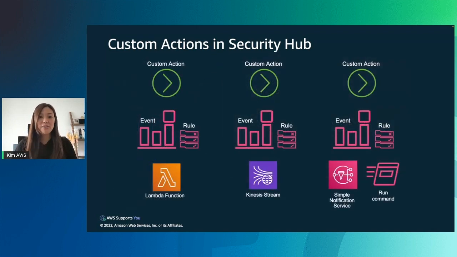What are other actions that you can possibly take? So like I said, you can create a custom action directly to a Lambda function, such as if someone goes in and turns off a CloudTrail log. CloudTrail logs all API activity within your environment. It's very important for CloudTrail logging to be turned on.